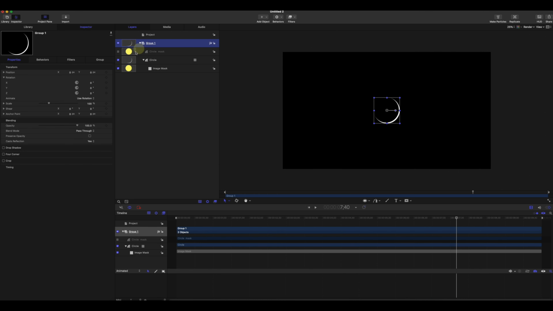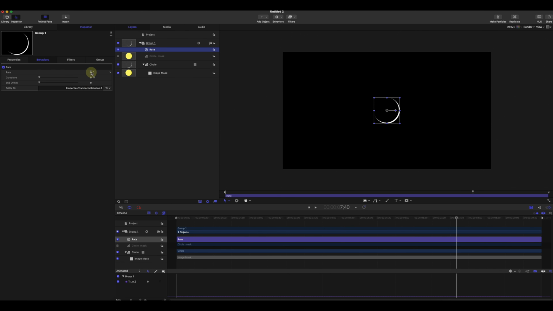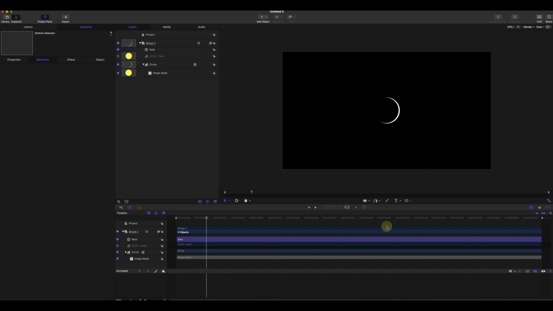I'm going to go to the group, on the properties Z axis, add the other parameter behavior, and go for the rate. And this one I'm going to set to 36. Oh yeah, that's great. Now that's the one we've been looking for. It's just going to rotate around here, and that's the one we are looking for, right?